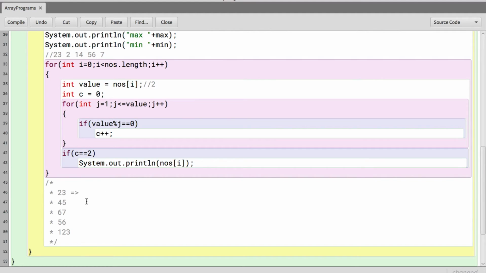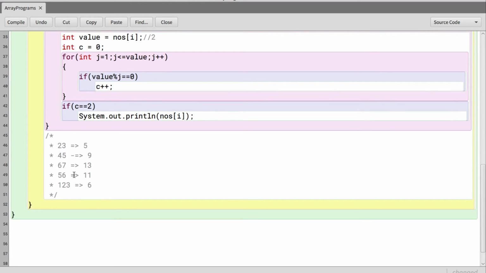The program will be, for every number, we have to find the sum of individual digits. That is 2 plus 3 is 5. Then next, it will be 4 plus 5, that is 9. Then 6 plus 7, that is 13. 5 plus 6, that is 11. 1 plus 2 plus 3, that is 6. So the output should be this way.